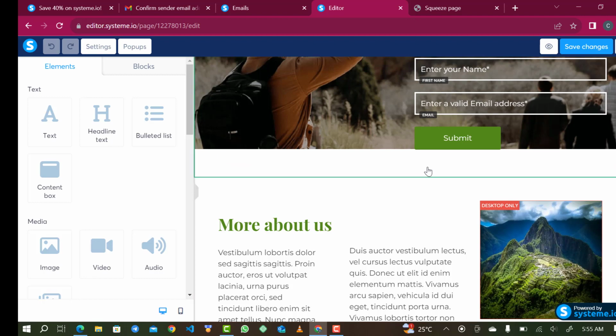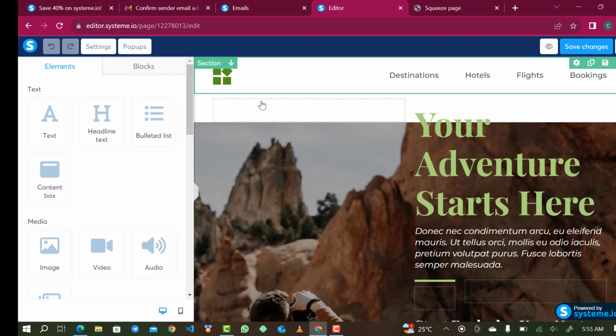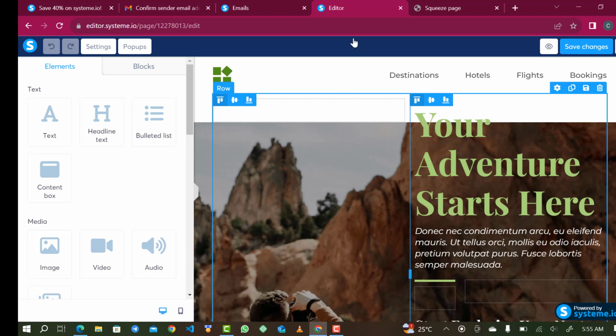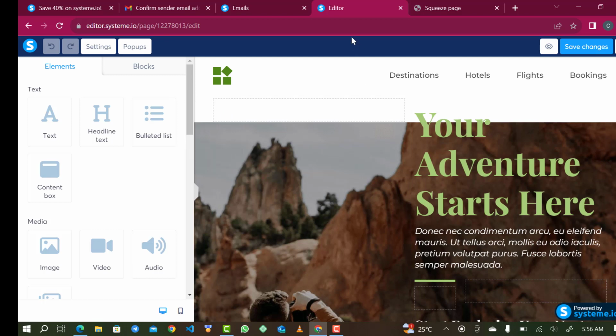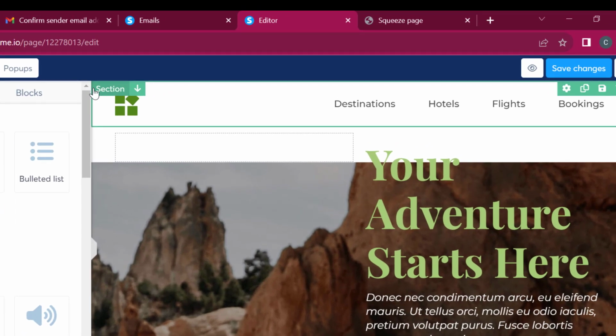So just click. But before I even start deleting and showing you some things and readjusting, there are three things I want you to take note of. The first is called the section, the second is called the row, and the third thing is called the element. Let me explain these three things for you quickly. The first is the section. The section is what houses everything. The section houses the row and also houses the element.